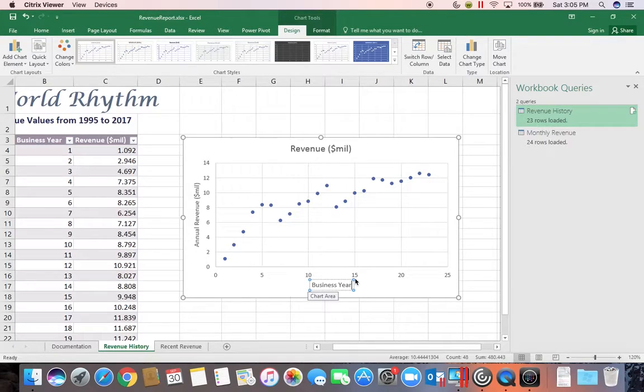Now the items that we're doing right now are the same as you did in the chapter on charting in Module 4. We're going to change the chart title to read Trend in Revenue.